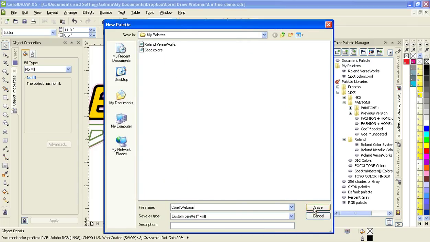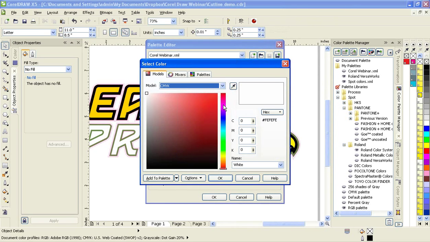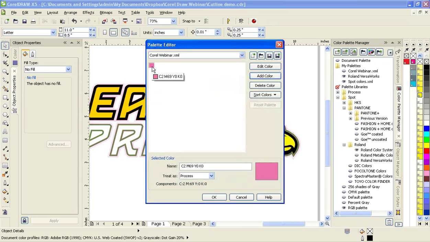And we'll save this new palette, and now there's no colors in there, but I can choose and make my own colors. So if I want to add a color, I can create that pinkish color that most people will use as the cut contour, and I pick my color from in here, and it can be CMYK, RGB, it doesn't matter for this portion of it. I'll click on Add to Palette, and then hit OK. And there's my color in there right there.